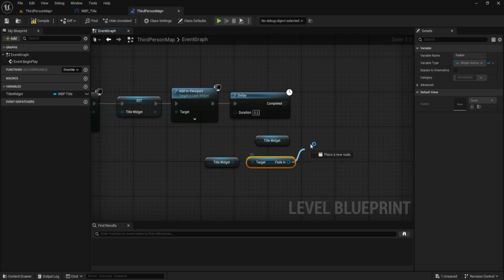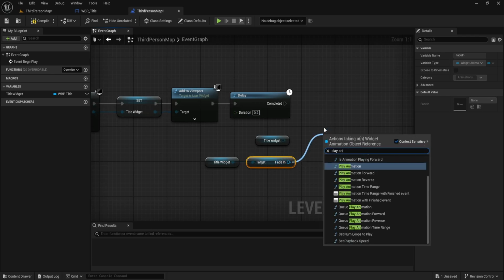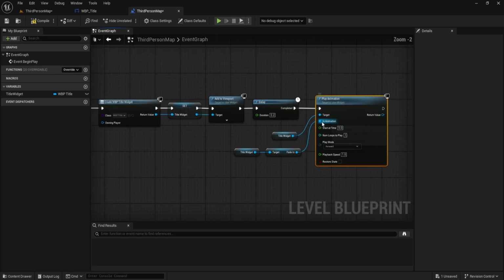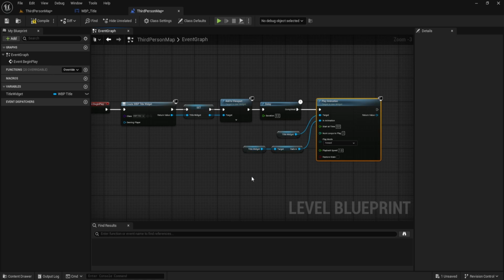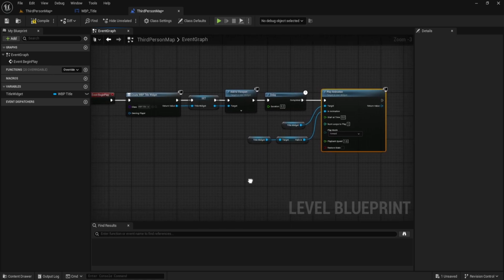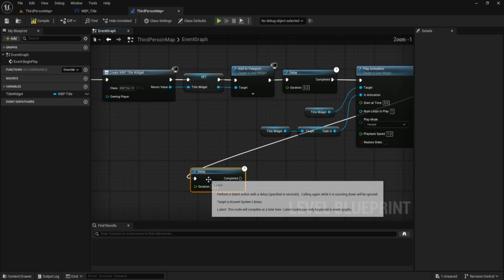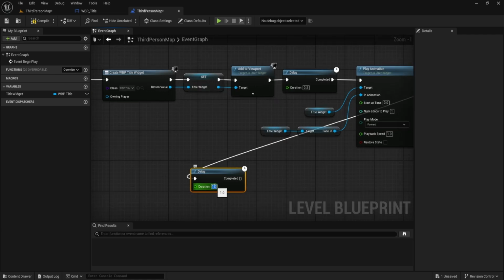After the delay, I use the play animation node, connecting the title widget as the target. For the animation, I select fade in. This triggers the fade-in effect on our title exactly as we set up in the widget earlier. I follow this with another delay, this time set to 1 second. This lets the fade-in animation finish and gives the title time to stay visible on screen for a moment.